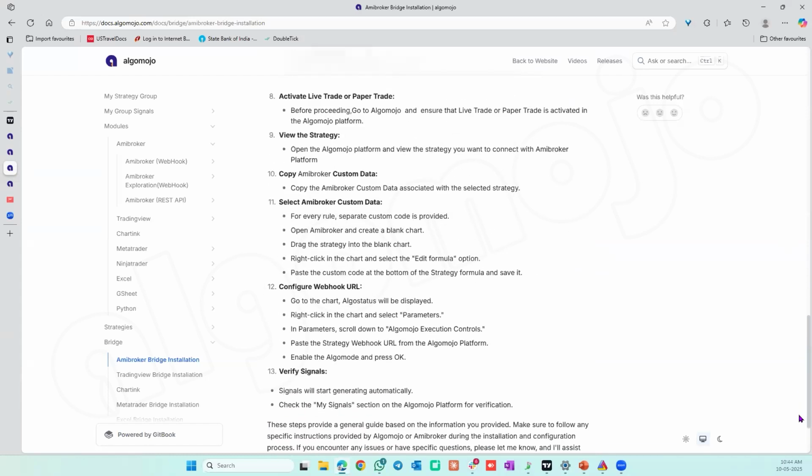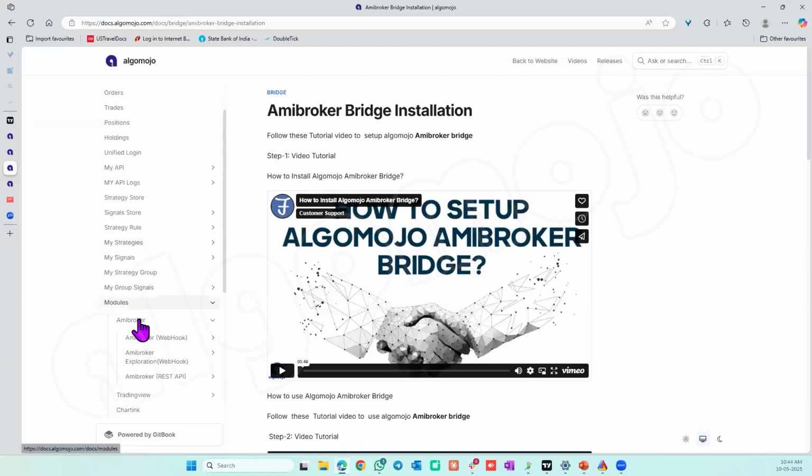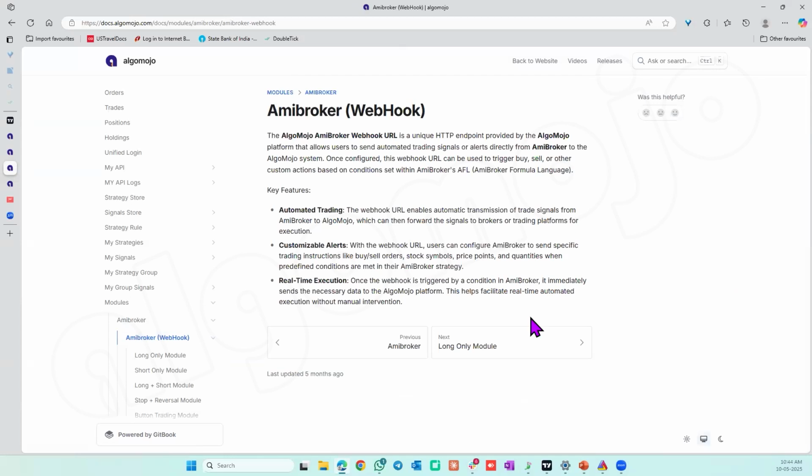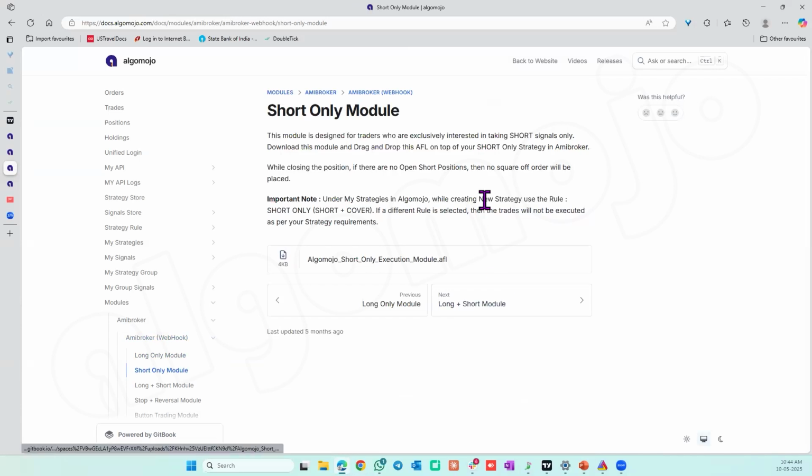Modules are of five types: long only, short only, long plus short, buy sell short cover, and stop and reverse. And the sixth one would be a button trading module. So all these modules are available for you to download from here also. If you see this, you have a long only module, a short only module, a long plus short module. What each does is all explained here, and you can download those specific AFLs and do a plug and play also. So we will look at how to do this when we get into the Amibroker setup.